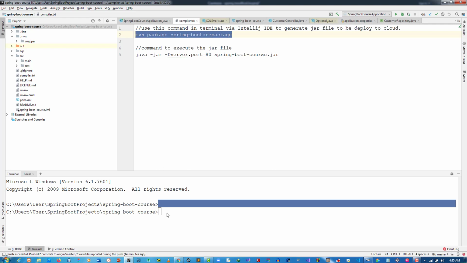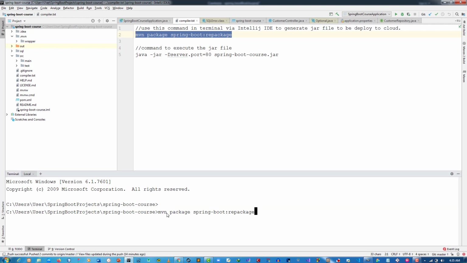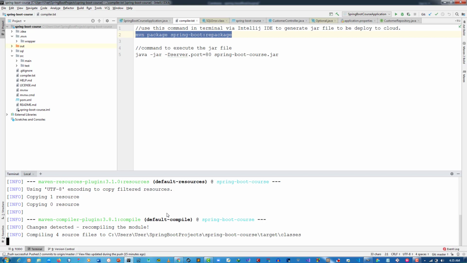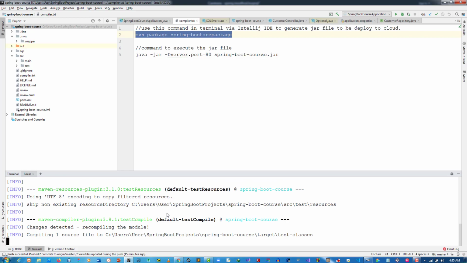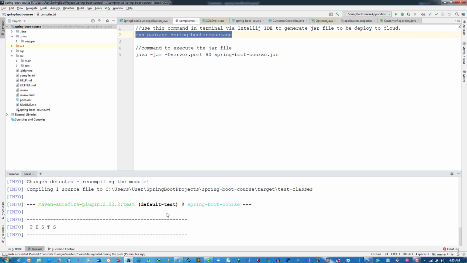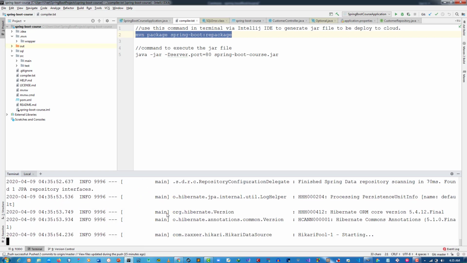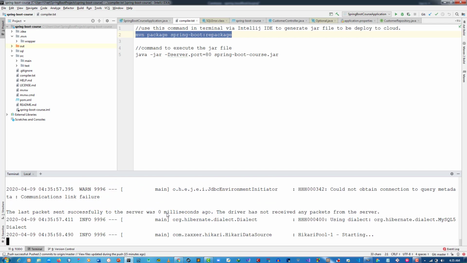So let me run the command mvn package spring-boot:repackage, and if I run this command, it will generate the jar file for me, which I can run as a standalone application, meaning that I can run it without launching my IDE.